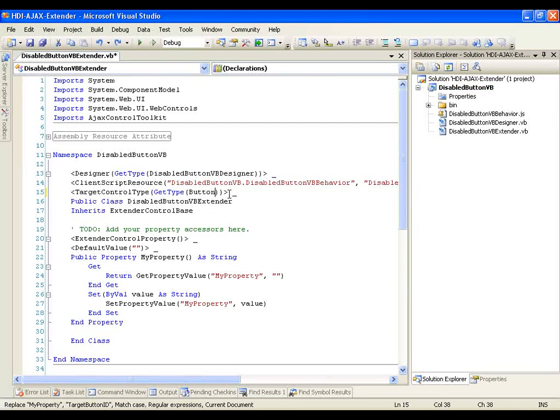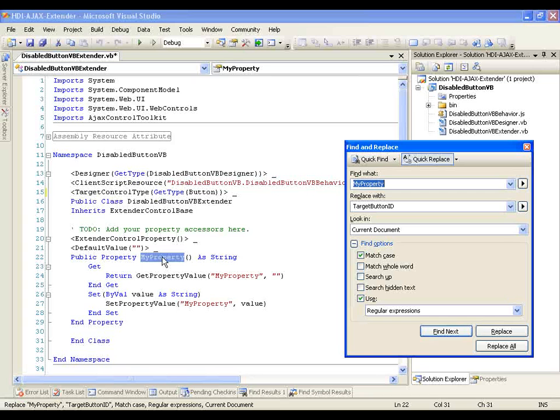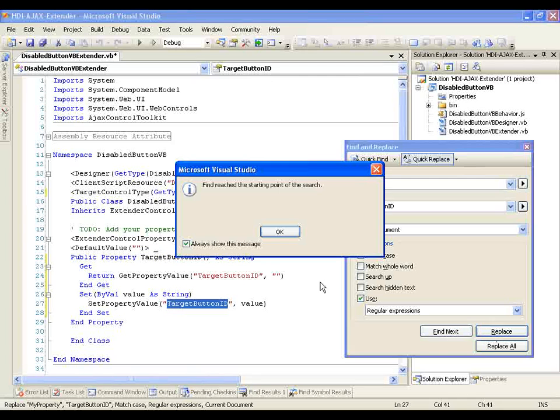Now the next thing you want to do is, you can see there's a myProperty default property here added by the project template, and we want to change that property to be a more meaningful name that's applicable to what we're doing here in our disabled button extender. So let's change that from myProperty to target button ID, so we have a property that indicates the ID of the button that we're targeting with our extender. So we'll go through here and replace the three instances of that.